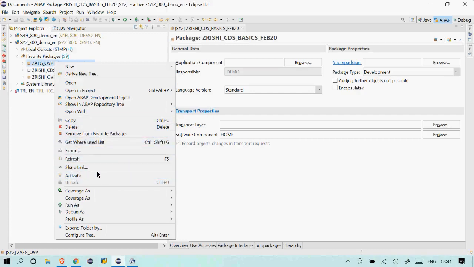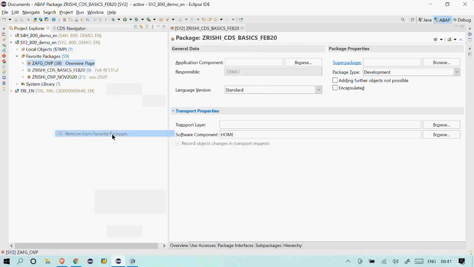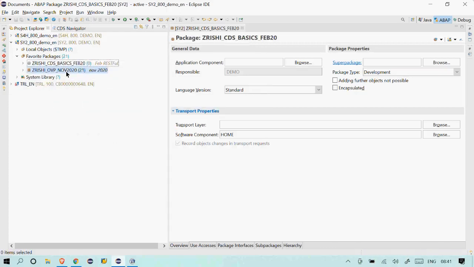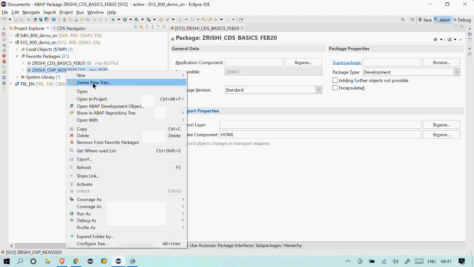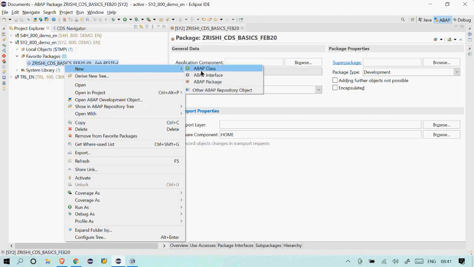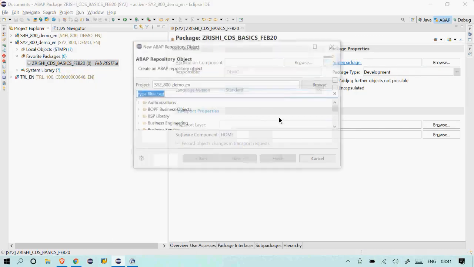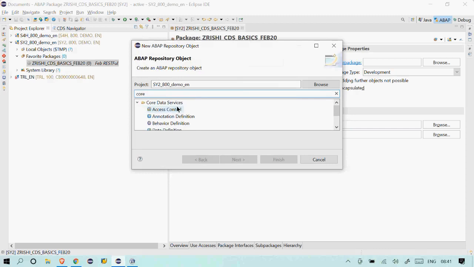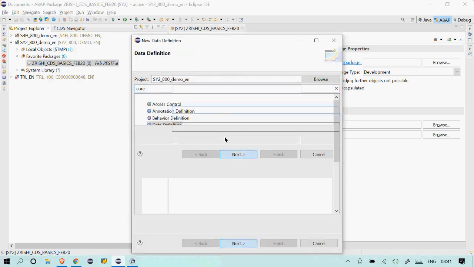I'm going to create a separate package for each concept that I'm going to discuss, so that at the end of the course you can directly import those packages for each concept, instead of having a single package where you have to scatter through all the information. Each concept will have a separate package. Under this I'll create my CDS view: core data services, and select data definition. Click on next.